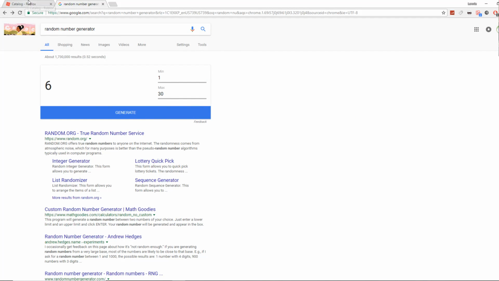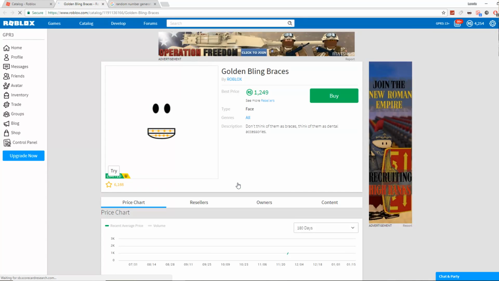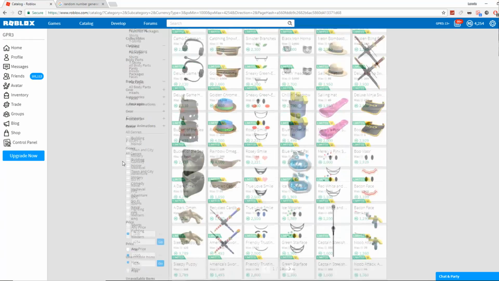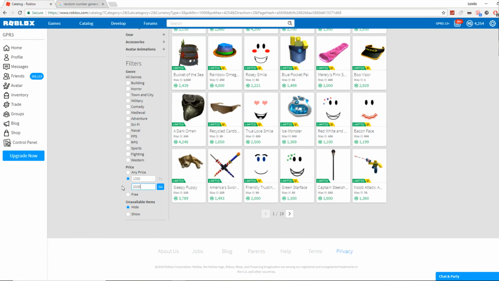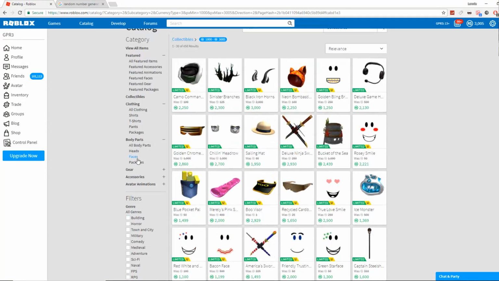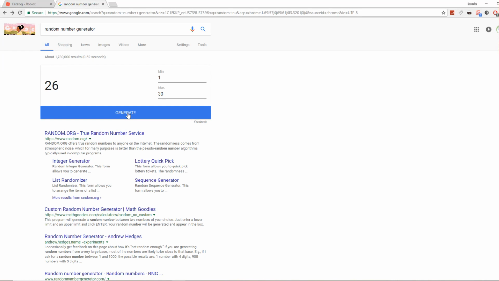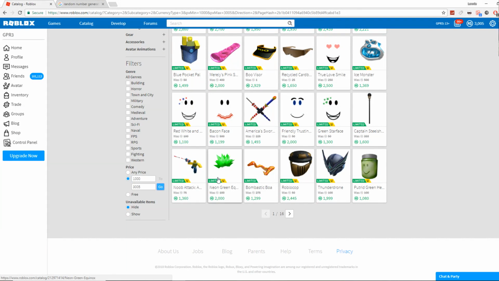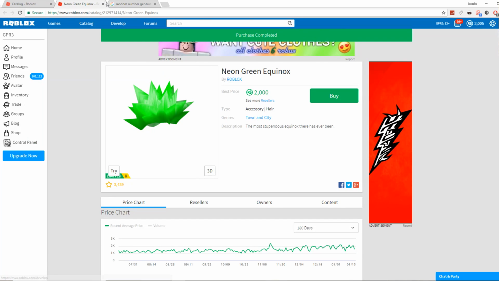Here we go, guys. Number 6. Okay, the golden, finally, something that I know is going to be fine. We had 3,005 Robux left. Let's generate 26. 26, where are you? Okay, another good one. I'll take that. I like that.